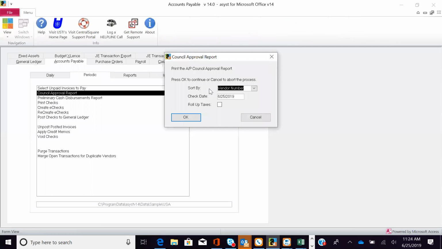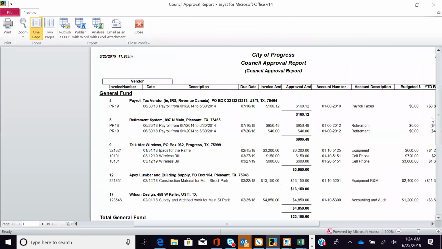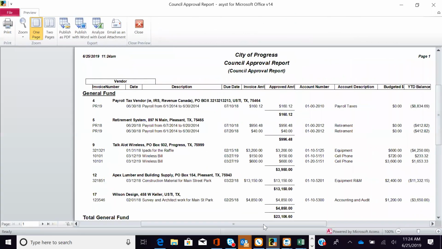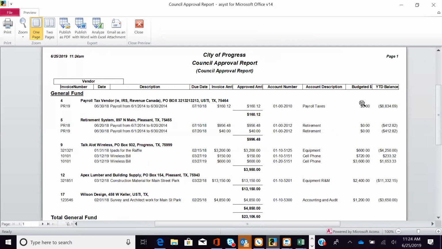Here's a perfect report for that. So I might want to sort it by fund because that's how the council likes to see it, and through maybe today's date. Okay, so now I've got a report that I can just print off and take to the council. It's separated by fund, who I'm paying, how much it is, what GL account, the description, and on the far right-hand side, I've got the budget availability. You're going to know right here if things are over your budget.